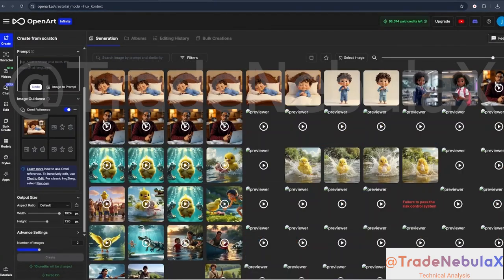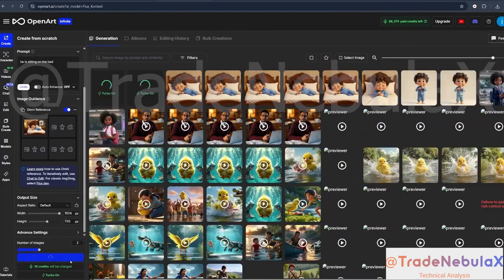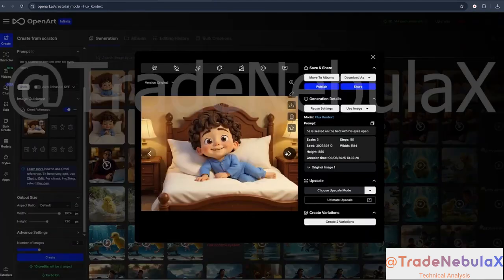I would just type in something simple like he is sitting on the bed, making sure that the aspect ratio is what I want, and click on create. Okay, and you have your character seated on the bed like that.